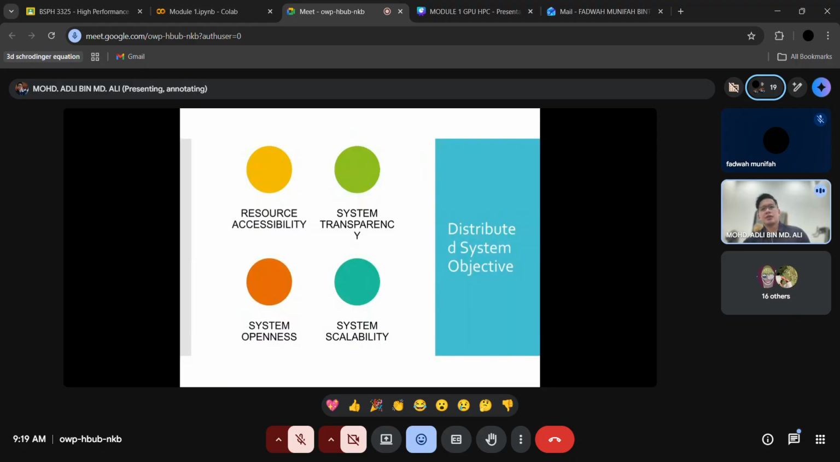So these are the objectives. Okay, when you want to build a distributed system, these are the objectives. First is resource accessibility. It means that when you gather all of these machines, we are not talking about one computer, but 3, 4, 500 computers at one point. You specify that people can access these computers, who can access them, what time they can access them, and how much resources they can use. Okay, that is resource accessibility.